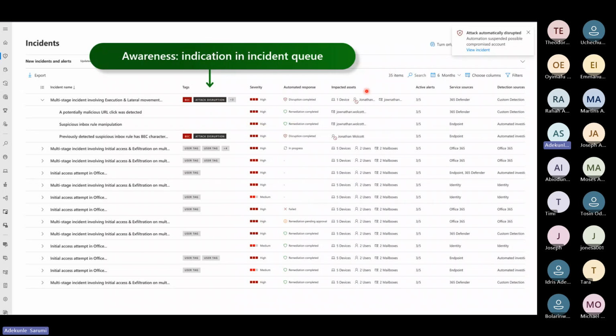Then it shows you the impacted assets. So you can see this thing is running across. Now, for example, this is devices, endpoint; this is users, identity; this is mailbox, email, and collaboration.